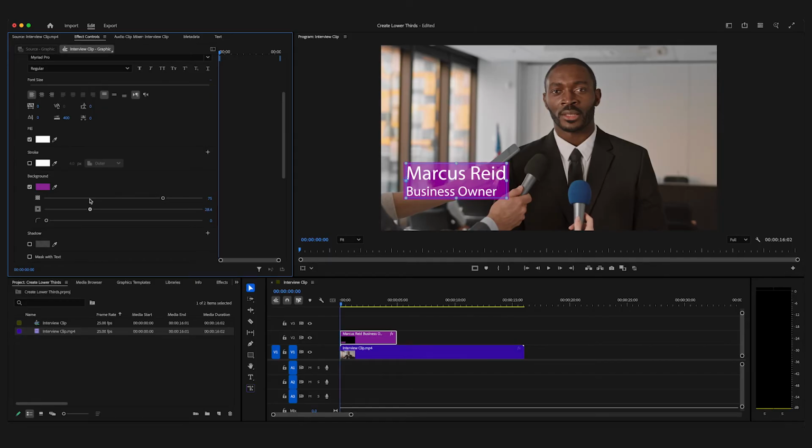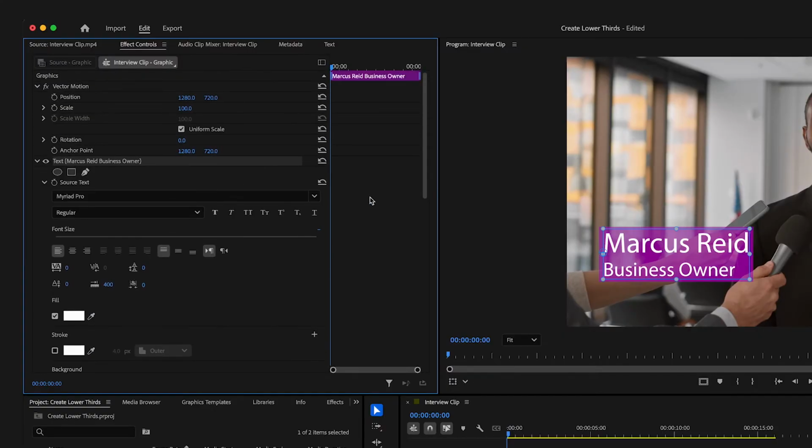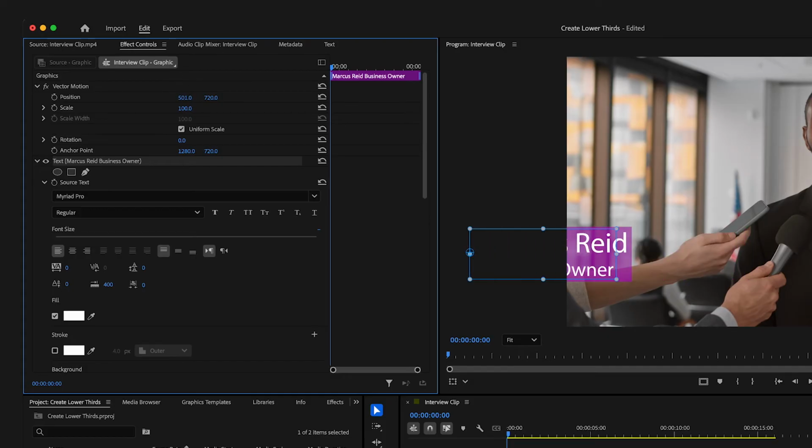Next, we shall begin to add the sliding animation. To get started, make sure that the playhead is positioned at the start of the clip, and then scroll down in the Effects Control tab to where the position setting is. Start by dragging the first value to the left, so that the lower third is just off of the screen, and then to save this, click on the stopwatch icon to create a keyframe.